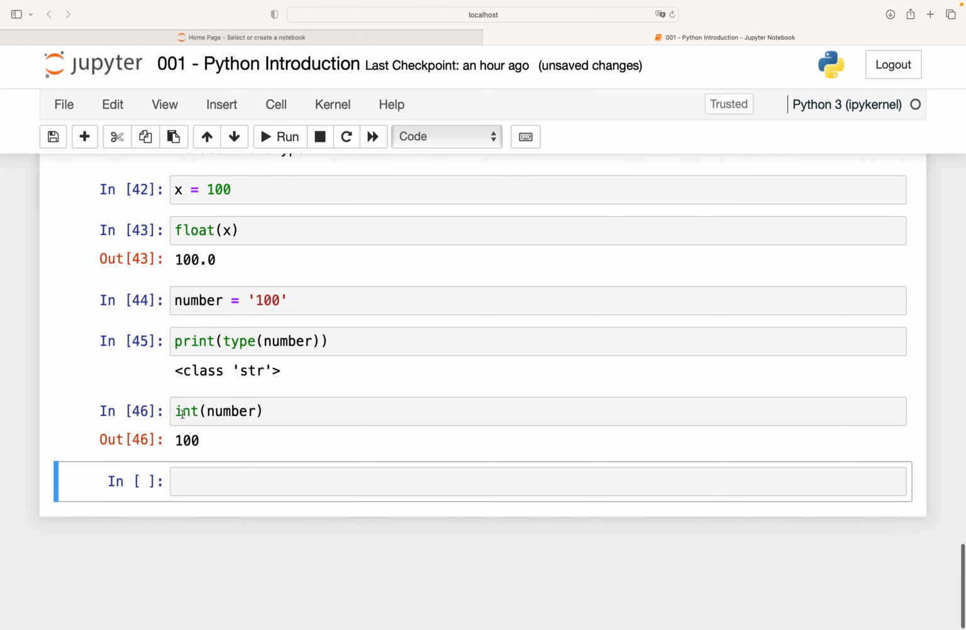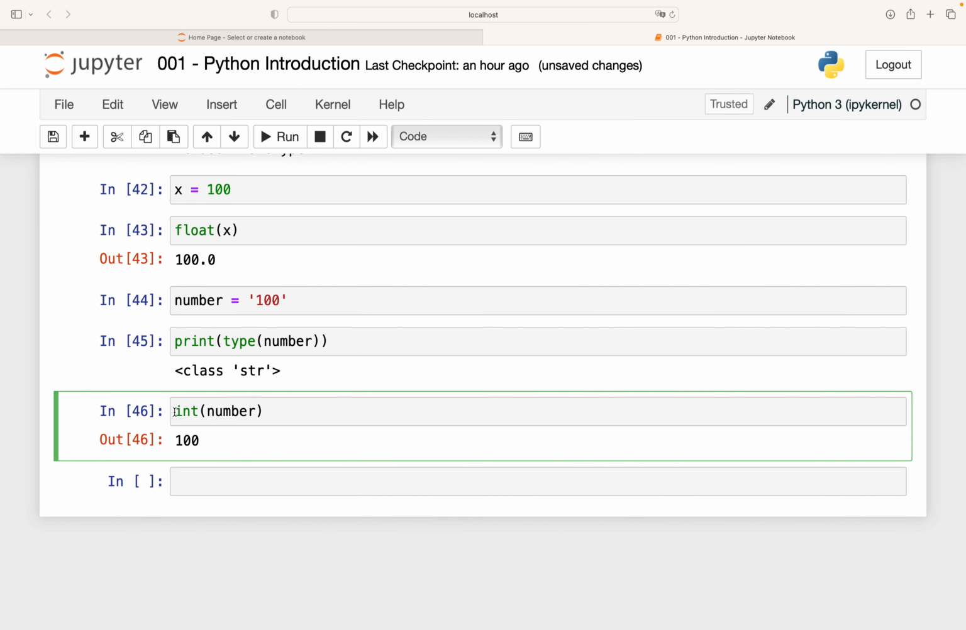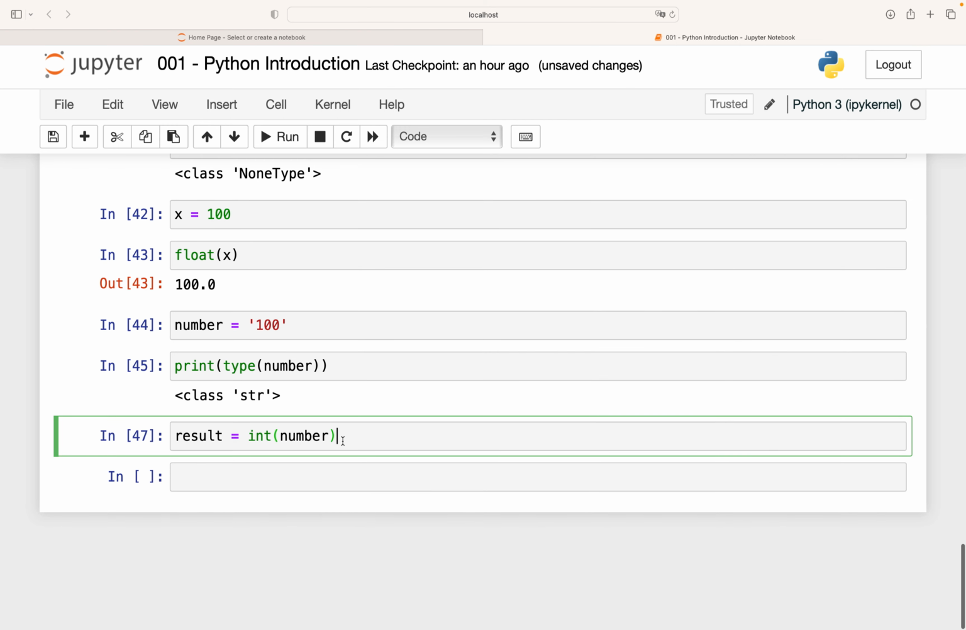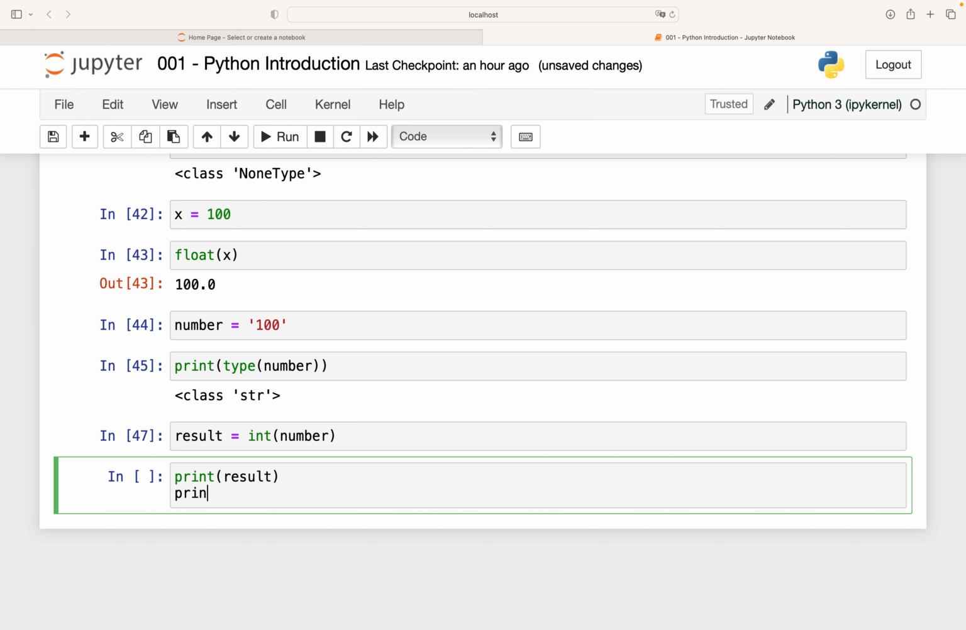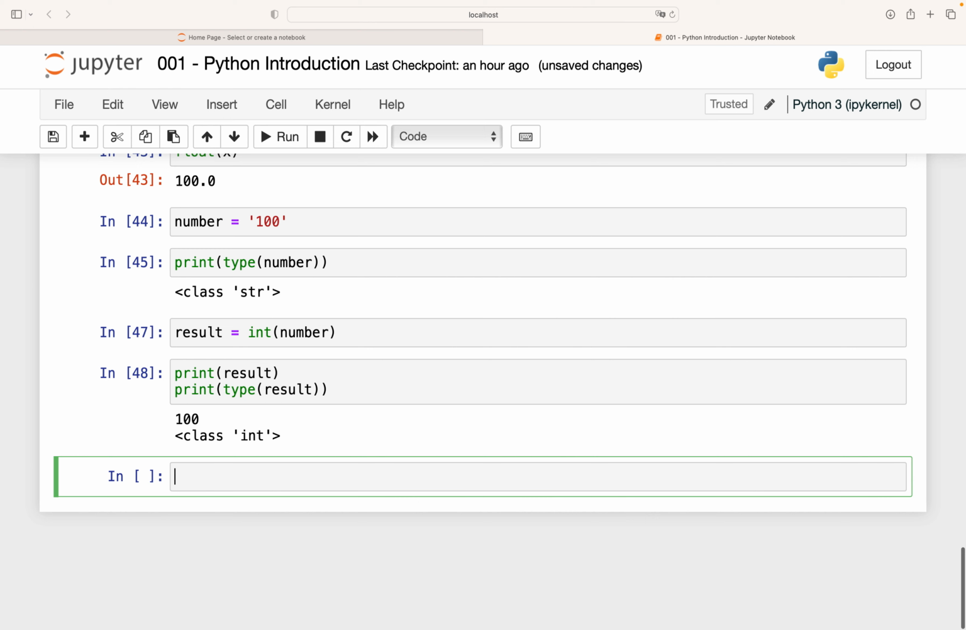Let me store it in a result, and then first print the result, and then print the type. Now it has converted number, which is of a string type, to an integer type, right?